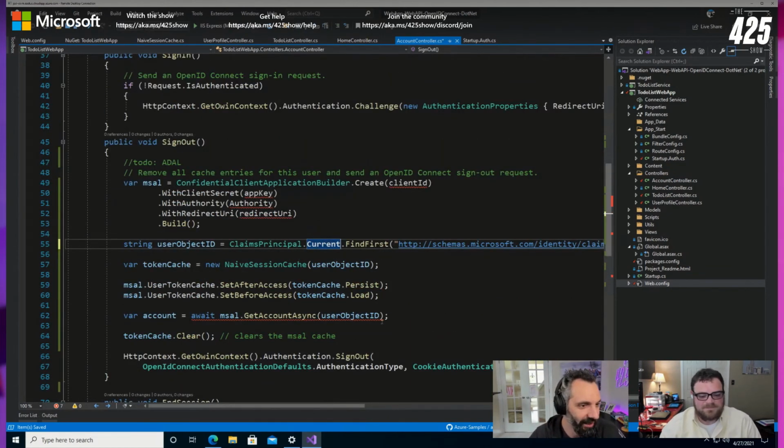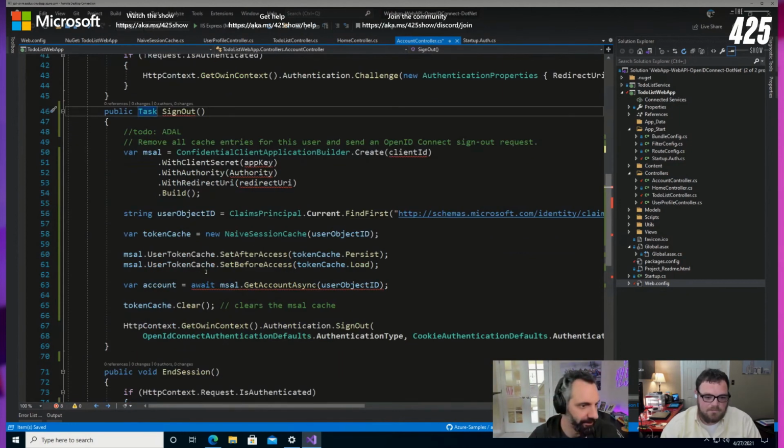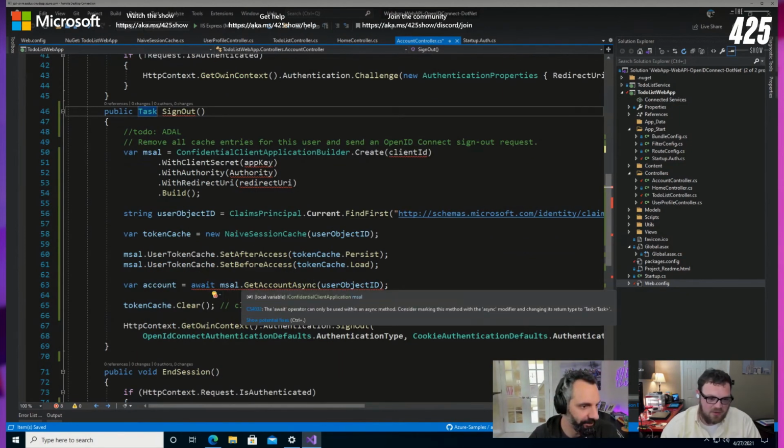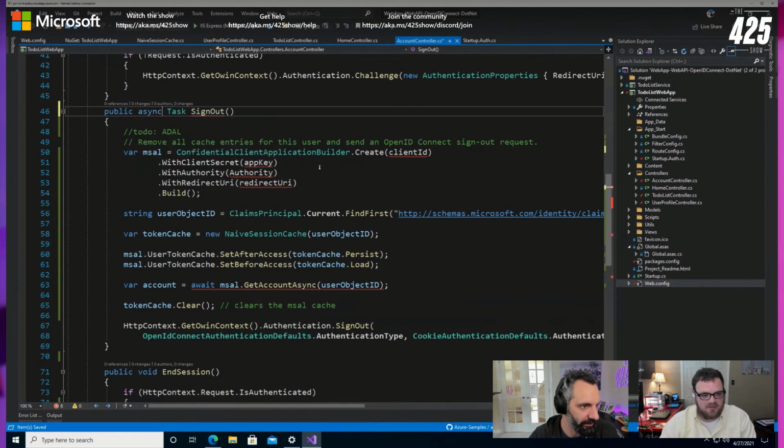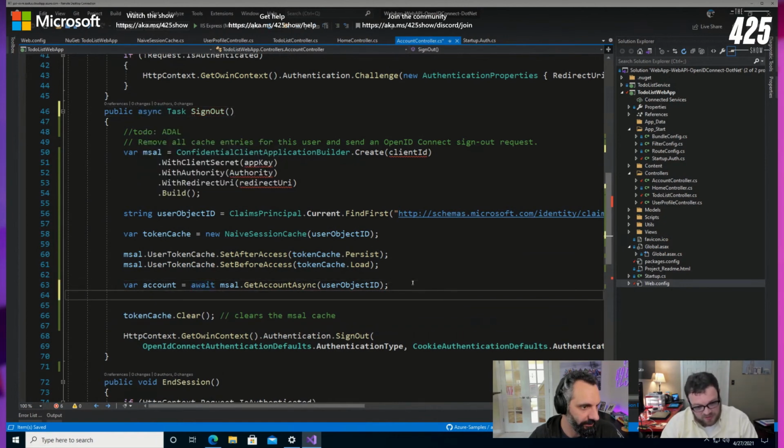Remember, you're missing the client ID on line 49. Oh, you're missing quite a few things there. Yeah, we're missing all the config here. So we might want to put this somewhere else and just have a little static class that builds it for us. So now we have to go get our account, and then we have to go remove our account.